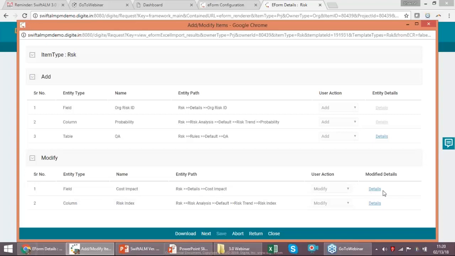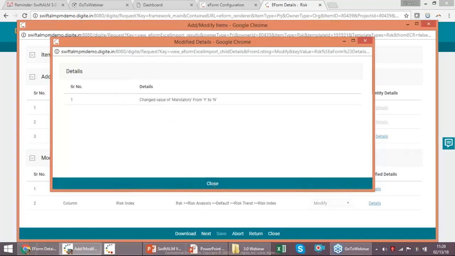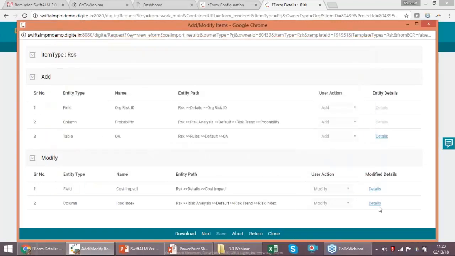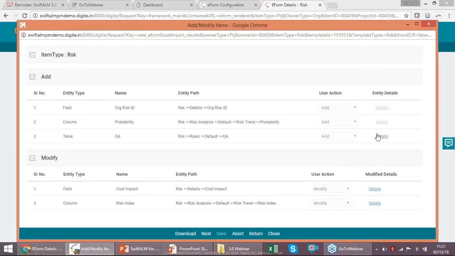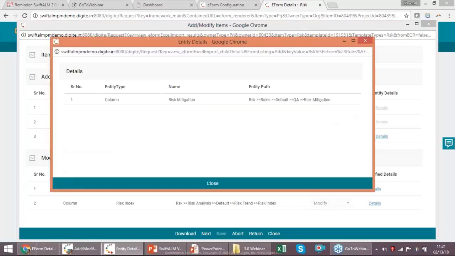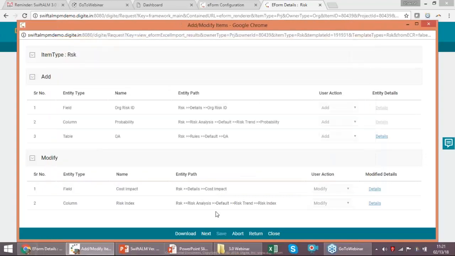Similarly, for my modification, the cost impact has been modified, so I can click on the details link and see that the value mandatory has been changed from Y to N as part of this change. And similarly for risk index, the data type has been changed from string to integer. If there is any change in position, that is also highlighted here. So the details link will help me understand what are the changes which are happening as part of the entity, especially the parent level entities will show you all the details which are getting changed as part of this addition. So this is how the deletions, additions and modifications are presented to the configurator.